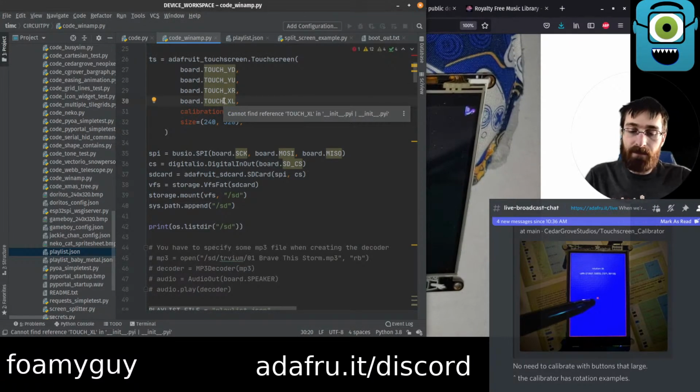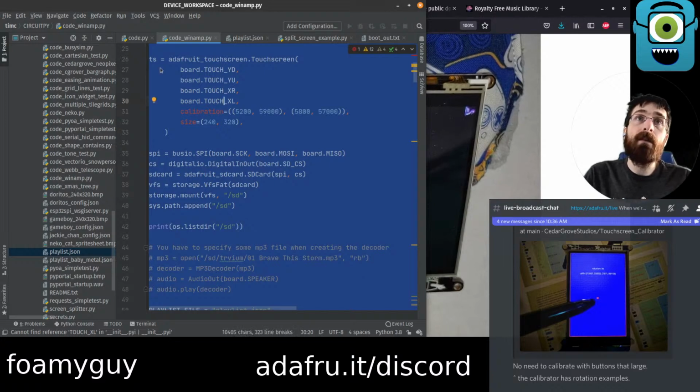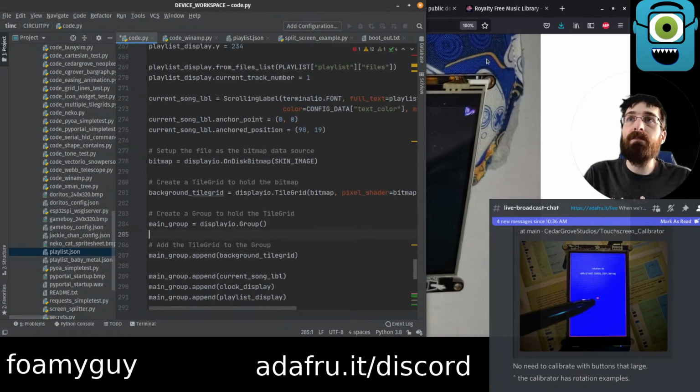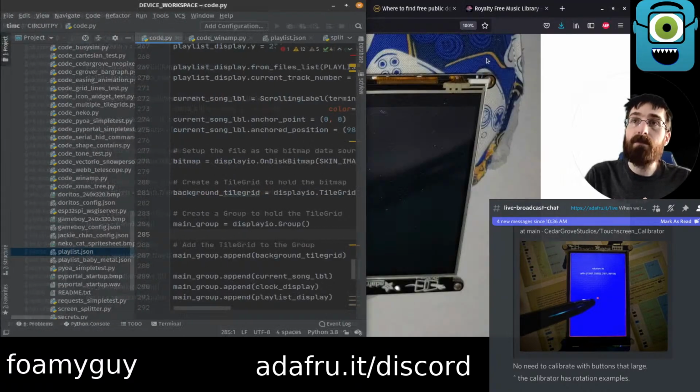I'm going to take the Winamp code. Put it here. Save it just so that it loads.